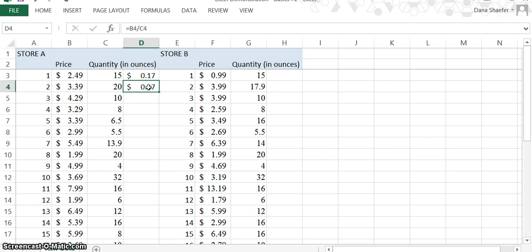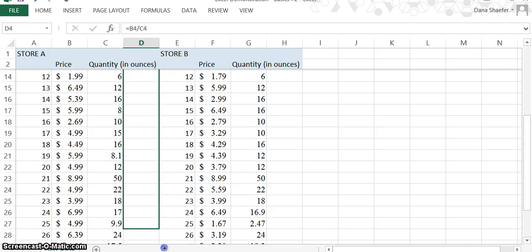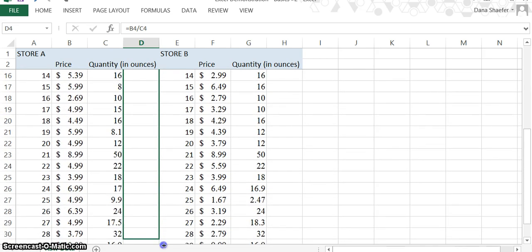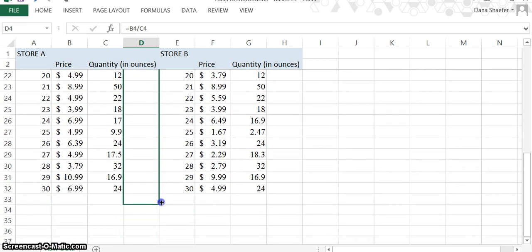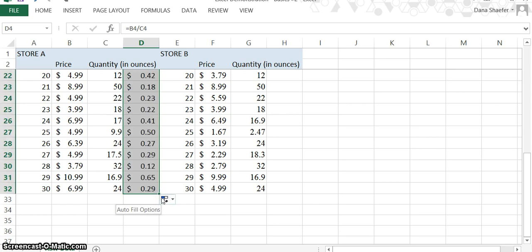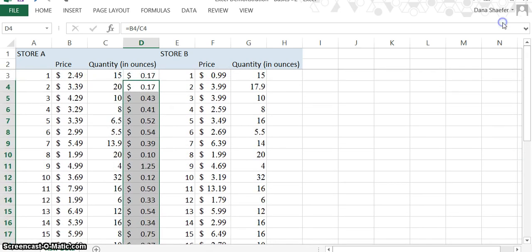Now I don't want to have to keep copying that for the rest of the data, the other 28 items. So I'm going to copy that formula down. I'm going to go over there to the corner where it had that dot. Now it's a plus sign. And I'm going to drag this all the way down to the bottom. It's going to copy the formula of taking the price from column B and dividing it by the number of ounces in column C. So there's my quantity, there's my price per unit.